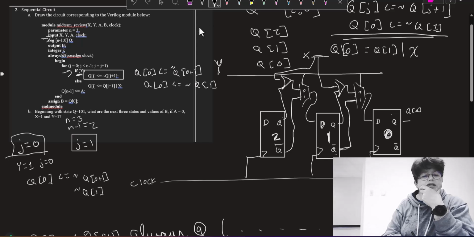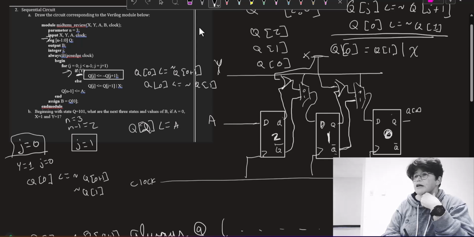And now it says Q of n minus 1 becomes equal to A. Well, n is a parameter. N is 3. N is not changing. So this is just saying Q of 2 becomes equal to A. That just means there's some variable A, and Q of 2 is becoming equal to that. There's no if, so it's just going straight into it.